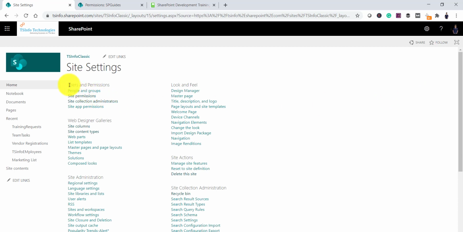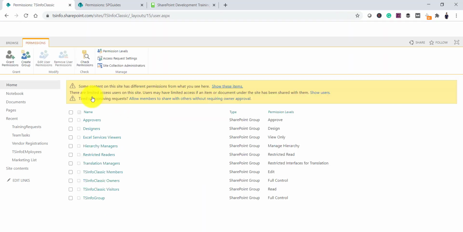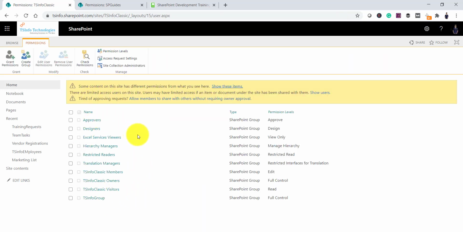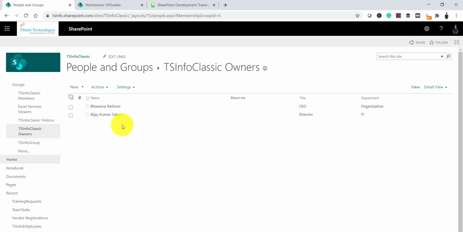Under Users and Permissions, you can see there is Site Permissions. When you click on Site Permissions, you will be able to see a lot of groups created here. There is a group named with your SharePoint site name followed by Owners. In this case, my site name is TS Info Classic, and that's the reason the group name is TS Info Classic Owners. You can click on that, and you will be able to see the users who are your site owners.